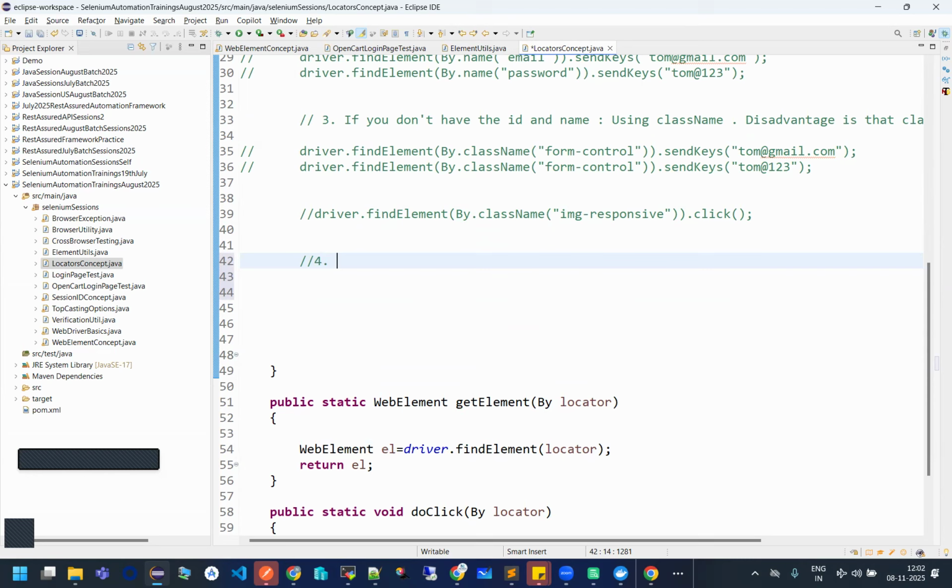If you don't have an ID or a name, and your class is also not unique here, what will you do? Visualize a case: your element does not have any ID, it does not have any name also, and the class name this element has is very duplicate. How are you going to locate the element? So let us talk about the XPath strategy.